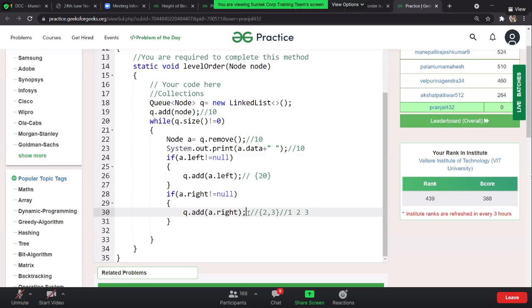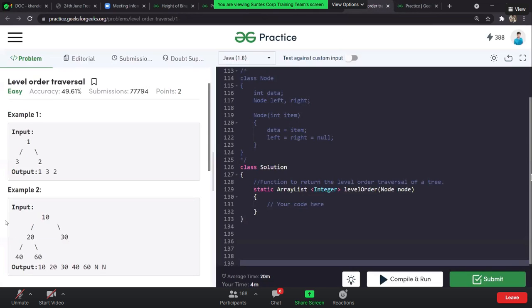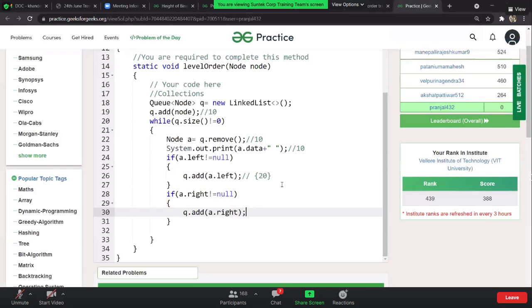Perfect. Now I'm going to check the right part of it. A dot right is not equal to null. Does it have something on the right side? Have a look at this. Yes, it has. What is it? 30. So if it has 30, what will be my Q value? It would be 20, 30. Perfect. Is it clear for everyone till here?